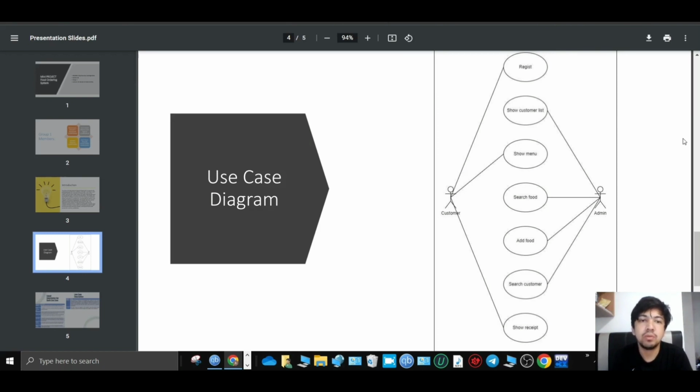Hello, my name is Kazi Omer Mustafa Kamaluddin and my matric number is A20EC9104, and I'm going to be explaining the use case diagram of the food ordering system. So it's between customer and admin.